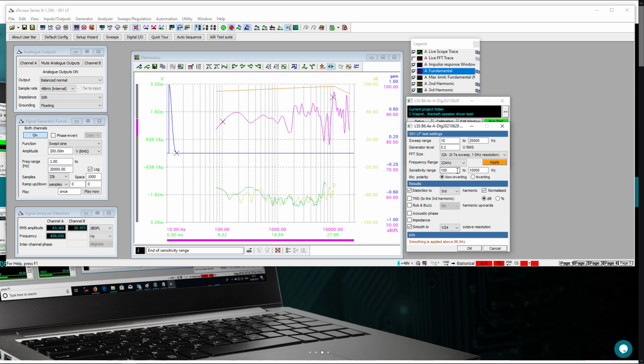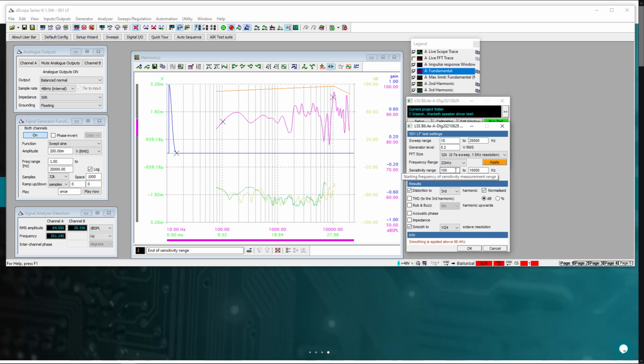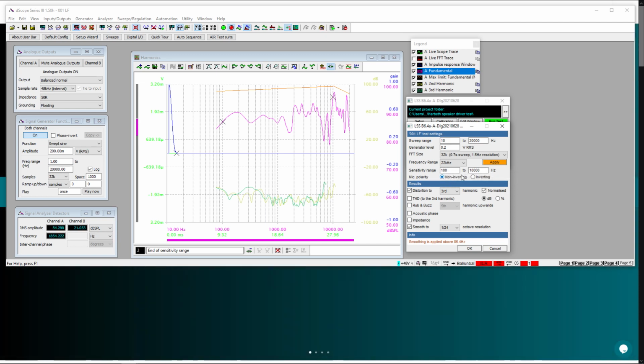The sensitivity range, now this is important. If we want to determine the sensitivity of the speaker, we usually want to specify a range over which that measurement is made, and that is made in this case between 100 Hz and 10 kilohertz, and we're using a non-inverting microphone.